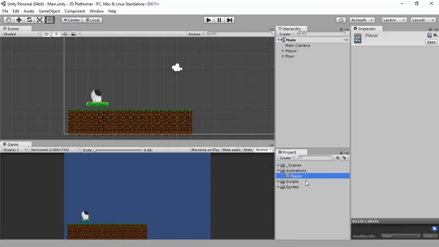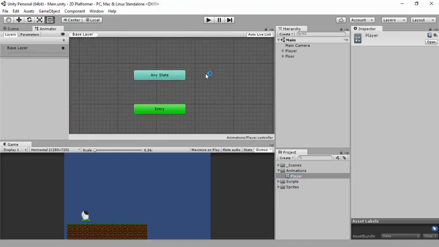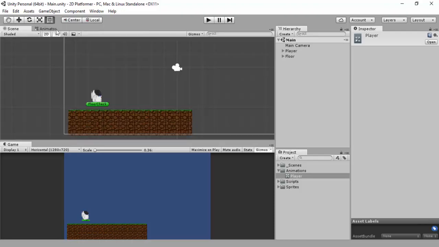Now we may set up different animations and have different controllers set up for enemies or an actual sprite just spinning, stuff like that. But for now we're just going to work on the player. So if we double click it, it brings up our animator here, and we don't have any animations, which is quite strange really.